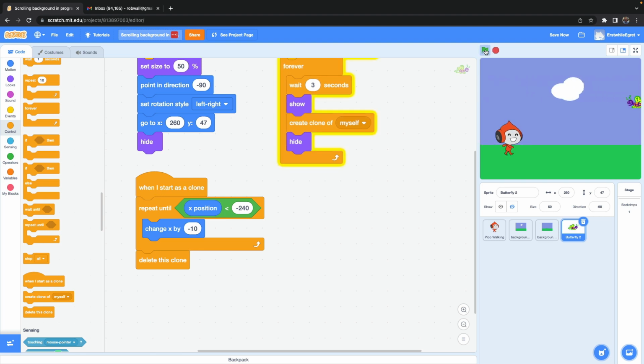So we should see some clones appear, fly across the stage, and then disappear. It looks like they're flying right off the edge, which is what we would expect them to do. So that is how we make the butterfly fly across the screens. And now let's make Pico jump up and try to catch them.